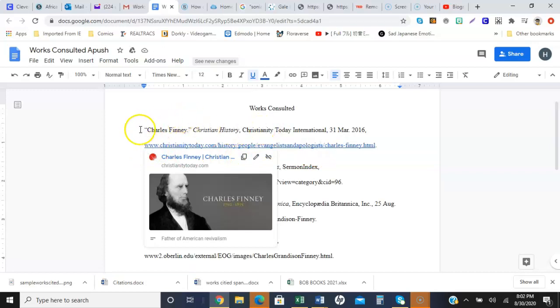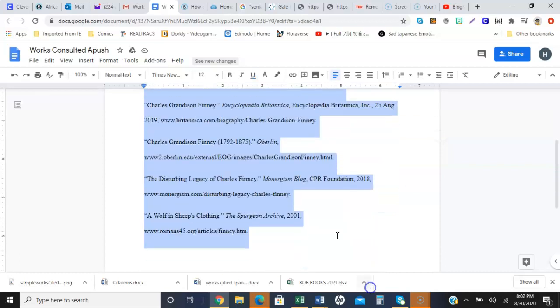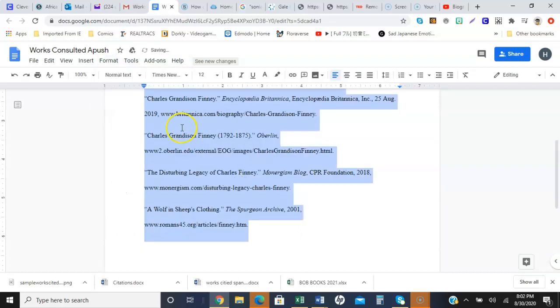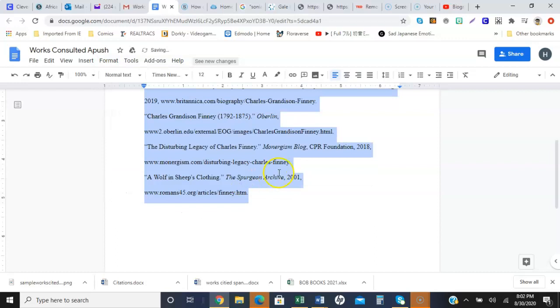And the other thing is that I want to take out some extra spacing here. Going back to Format, I want to look at remove spacing. I want to make sure that I remove all the spacing between them. And so you see, I have actually done that.